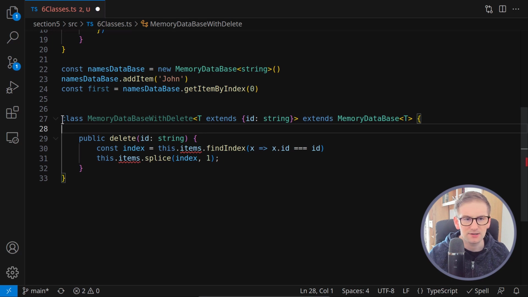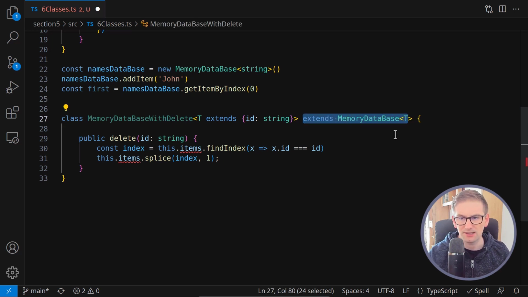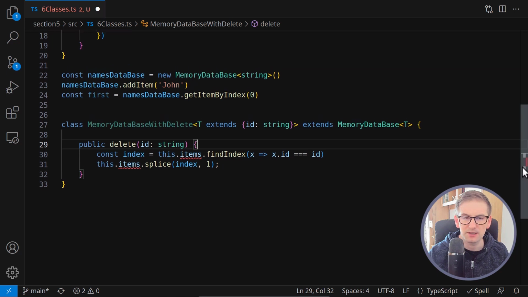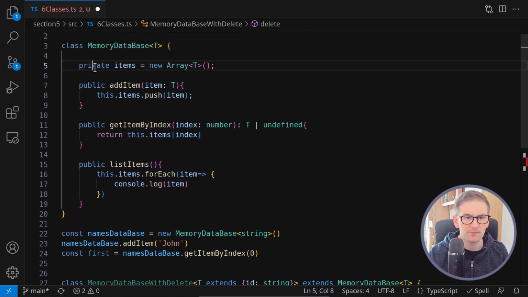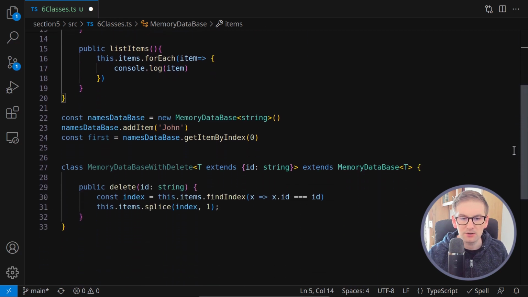This way, in this class definition right here, we have two ways in which we are making extensions. First of all, the generic type extends a type which has IDs, and then we are also extending this generic class, memory database of type T. The only problem right here is that we are trying to access these items which currently are private. Let's just make them protected, and then everything will be good to go.